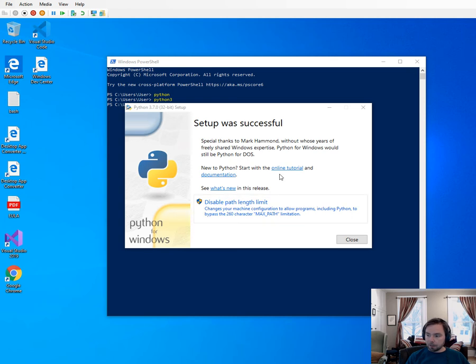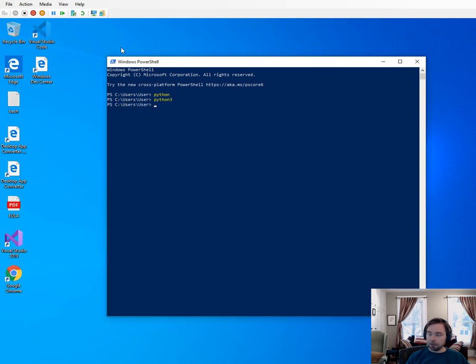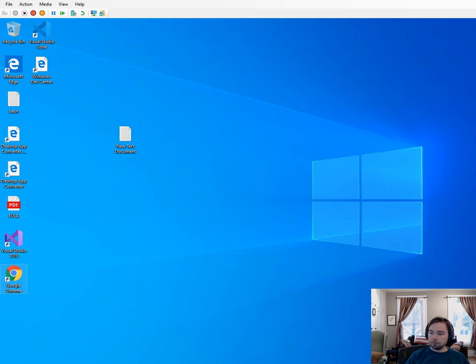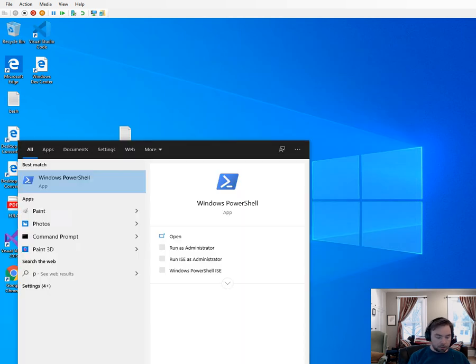Now, you should get this. You don't need to disable this path length limit. It shouldn't be a problem, so I'm just going to say close. So once Python is installed, let's close PowerShell and start it back up.